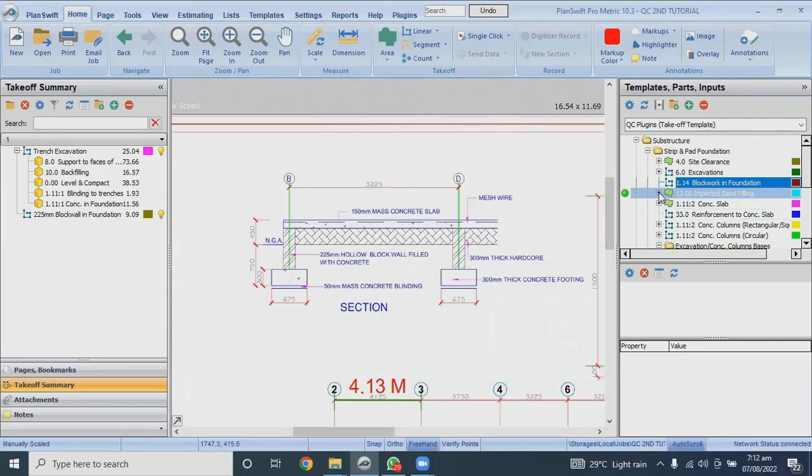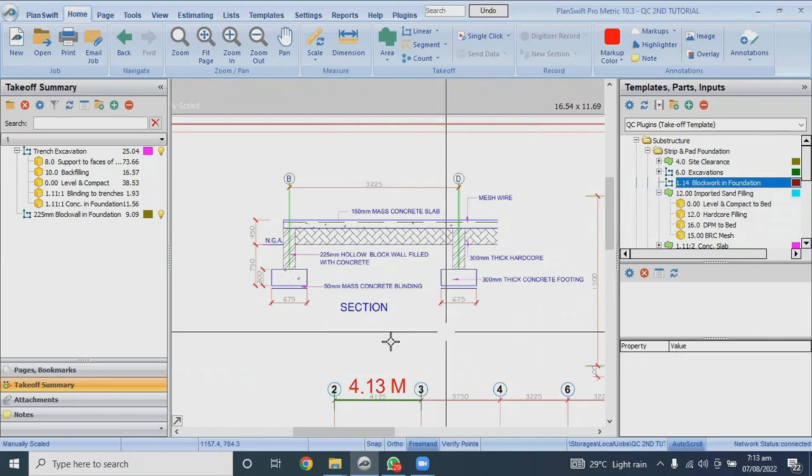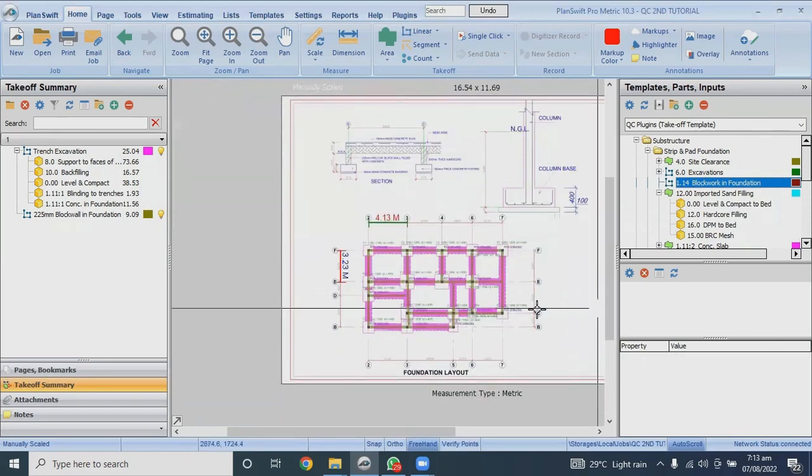If you click on this positive sign, it's going to display all the sub items under this imported sand filling. Under it, we have level and compact to bed, hardcore filling, BPM, BRC. Imported sand filling is the mother of all the sub items, so if I don't take off for it, I'm not going to get my quantities for hardcore filling. So I'll click on this imported sand filling.